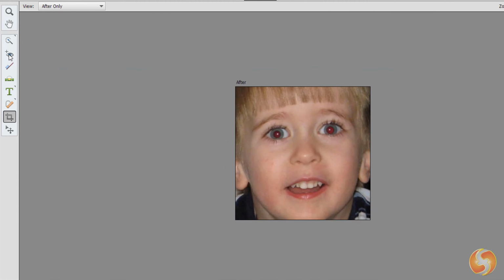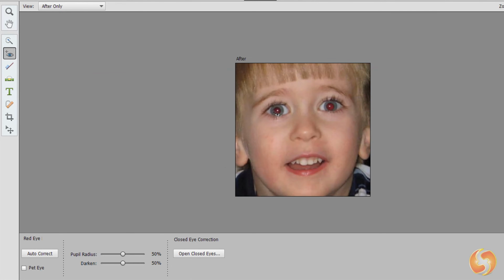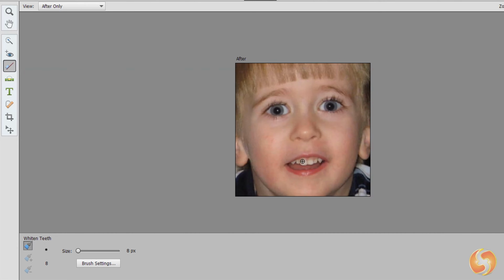To adjust people's faces, you can enable the Eye tool and click and drag on red eyes to remove these, adjusting properties from the tool options. Whereas, use Whiten Teeth to brush on teeth and make these brighter.